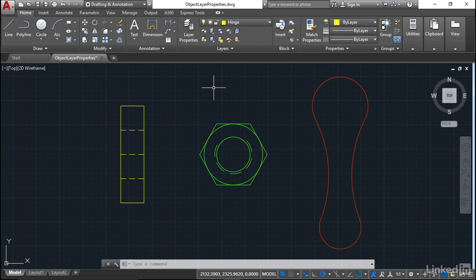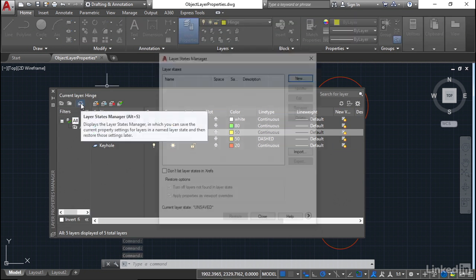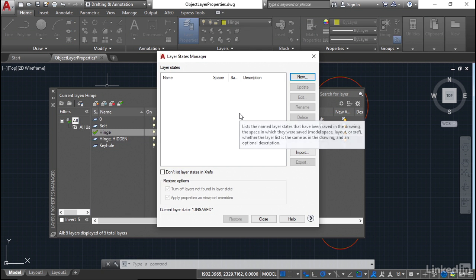Now, you can get to your layer states in two ways. Let's go via the Layer Properties Manager first. So, Layers panel on the Home tab on the ribbon and Layer Properties. And it's this little icon here, the Layer States Manager. This will open up the Layer States Manager like so.